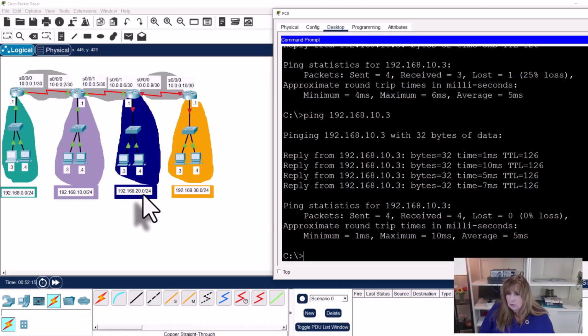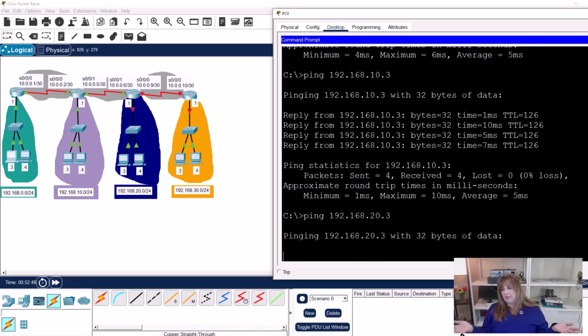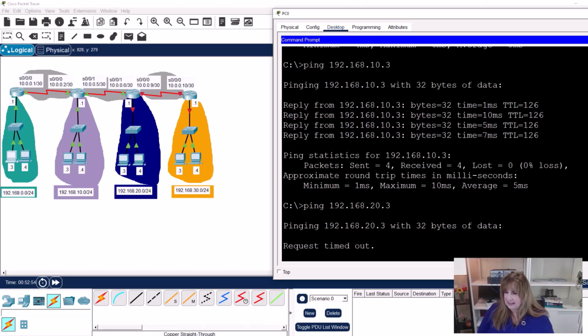Of course, we cannot ping over to 192.168.20.0. Why? Well, let me do a traceroute. Actually, first of all, I'll do a ping. We'll do ping 192.168.20.0. So we're over here on the teal network, and we're trying to get to the navy blue network. So ping 192.168.20.3.